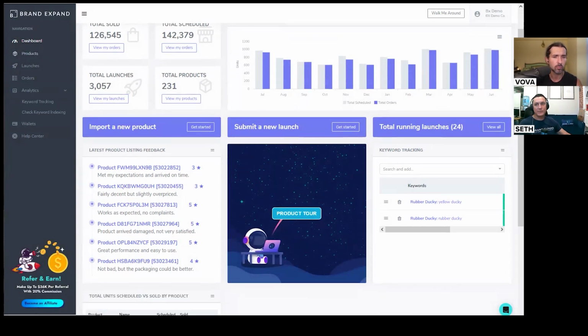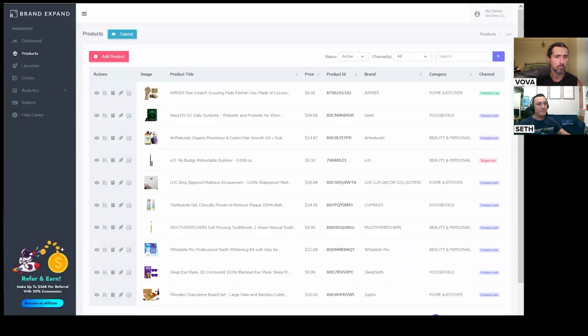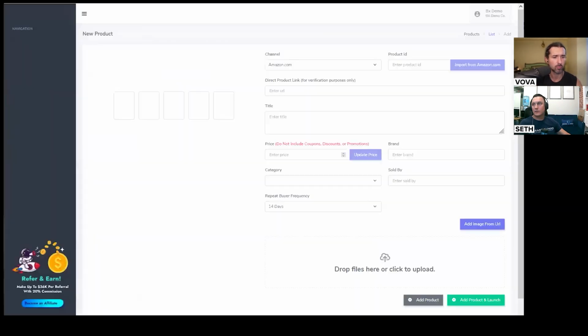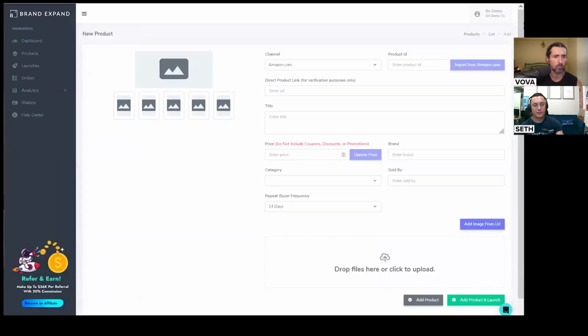So the most important steps are going to be importing a product, right? And so you would add a product here. I'm just going to pull up a random product on Amazon. You could do Walmart, you can do Etsy, Target. These are all platforms we auto scrape from. Otherwise, you can do other. So if it's like Chewy or another marketplace, you could just manually fill in all this information and it works the same. So import from Amazon.